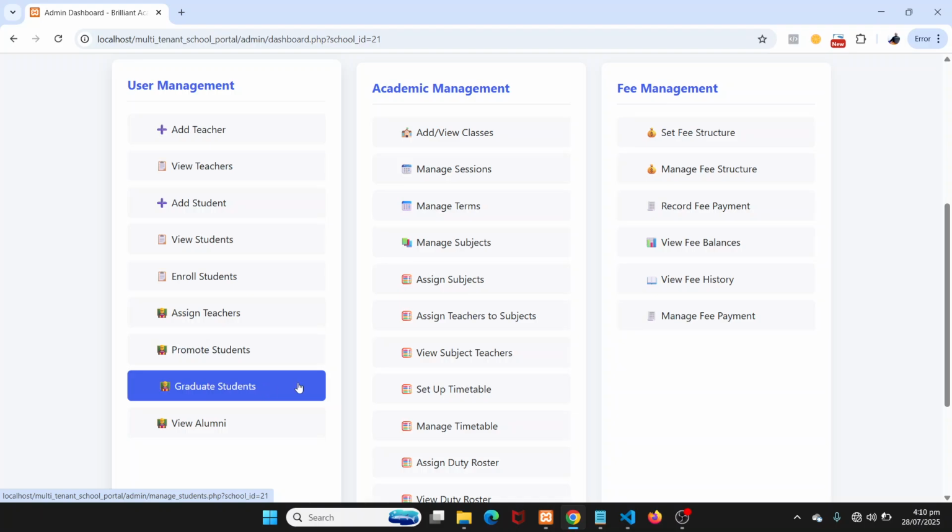Okay, so the graduate students tab enables you to graduate students from your school. Okay, so they are done with a particular expectation. Maybe they are done with their nursery, or they are done with their primary, or they are done with their secondary. You can now graduate them. Okay, I know all schools do graduation, so this will enable you to graduate them and send them forth.